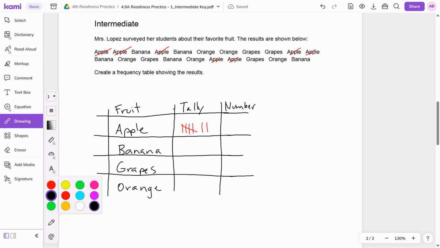And so that is going to be represented by 7. 7 people chose apple. All right, so let's do a banana. Let's see if that yellow is going to show up. Yeah, it kind of shows up. 1, 2, banana on the top row. 1, 2, 3 banana on the bottom row. So that's a total of 5.